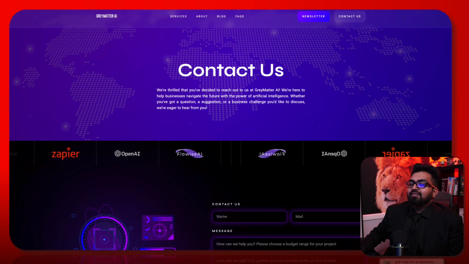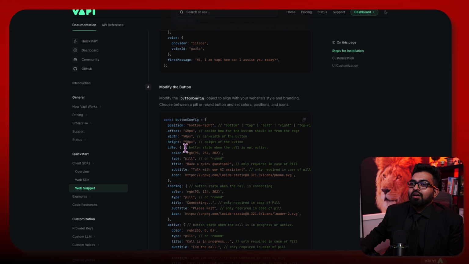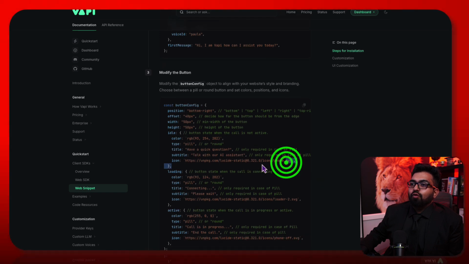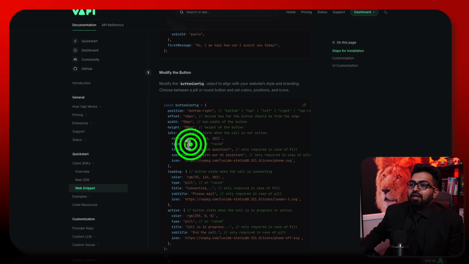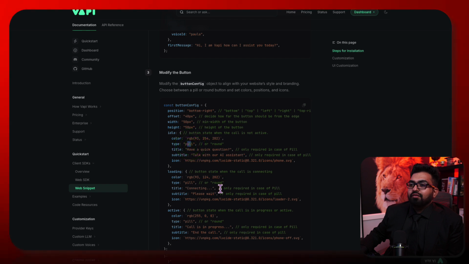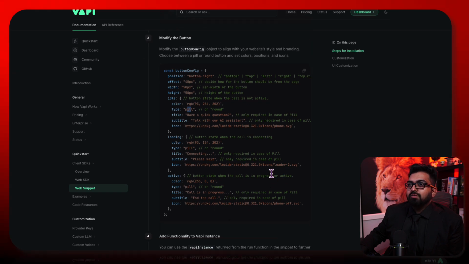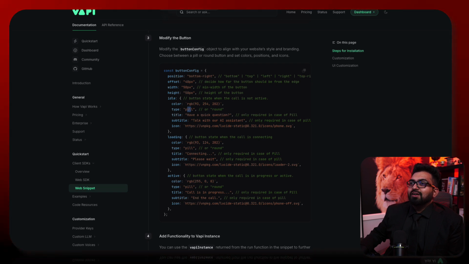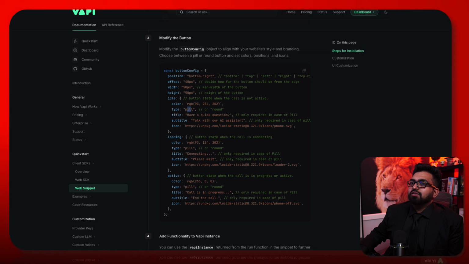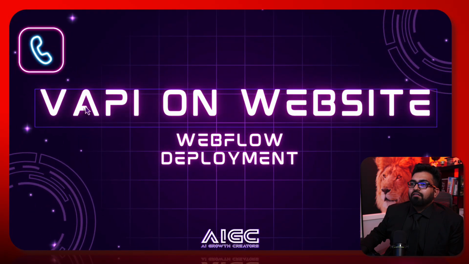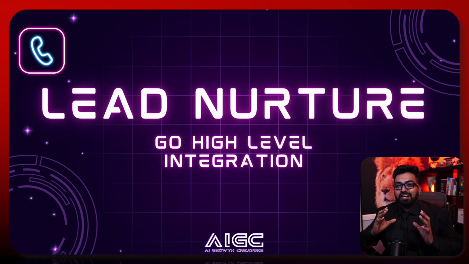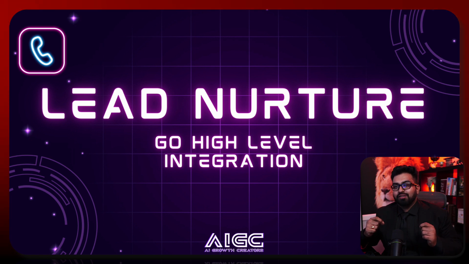You can change the icons and all of that stuff in the web snippet, where we are using this phone SVG or pill shaped. We can use round shaped if we want a button pill or round. All kinds of customization is possible. So if you want to, you can have some amazing animations there, cool looking orbs or whatnot. So that concludes our section on Vapi on a website. Now we will build a dynamic assistant that is integrated with GoHighLevel CRM.